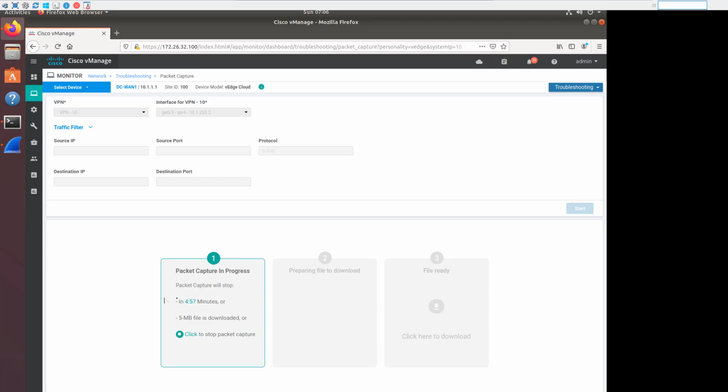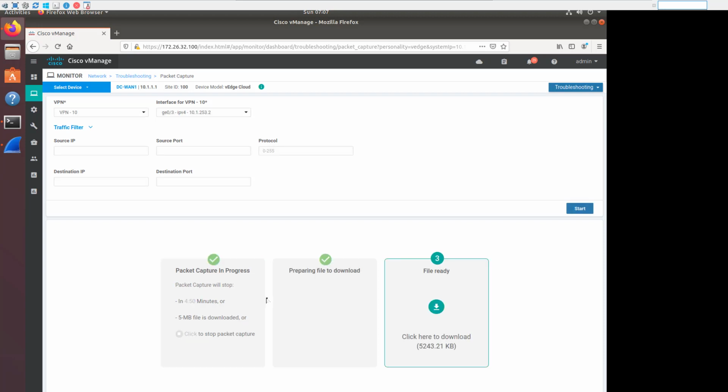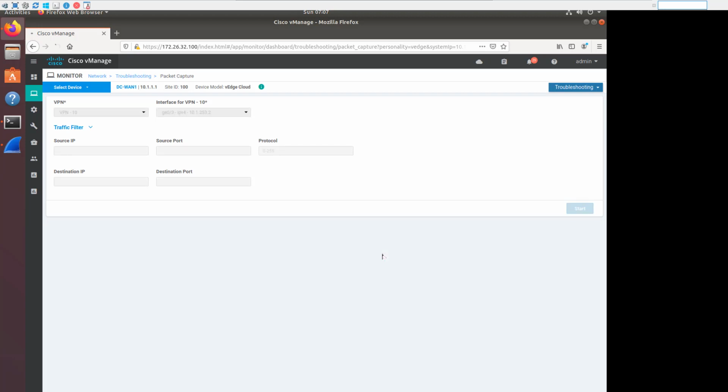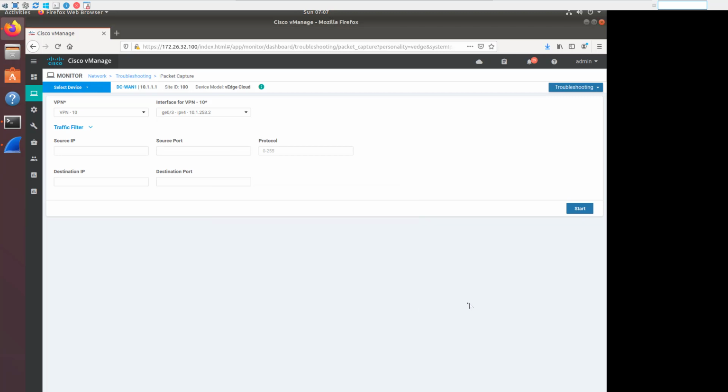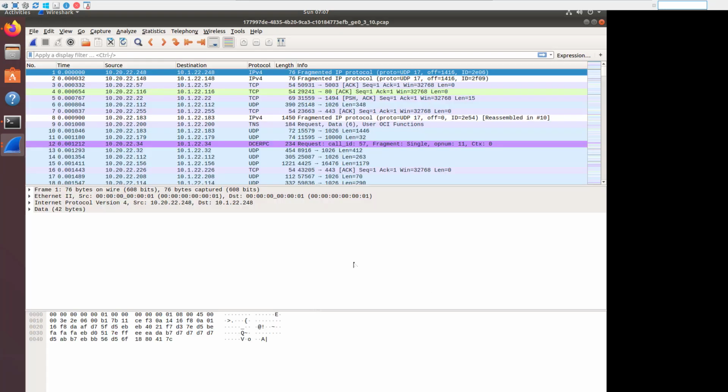So you can see we have the ability to stop it ourselves, or we can just wait until it fills up a 5 megabyte file. Looks like we've already filled that up, and then we can download the file. In this case, I'm just going to open it with Wireshark, so I'll click OK to open it. But we could also, of course, save it off to another device.